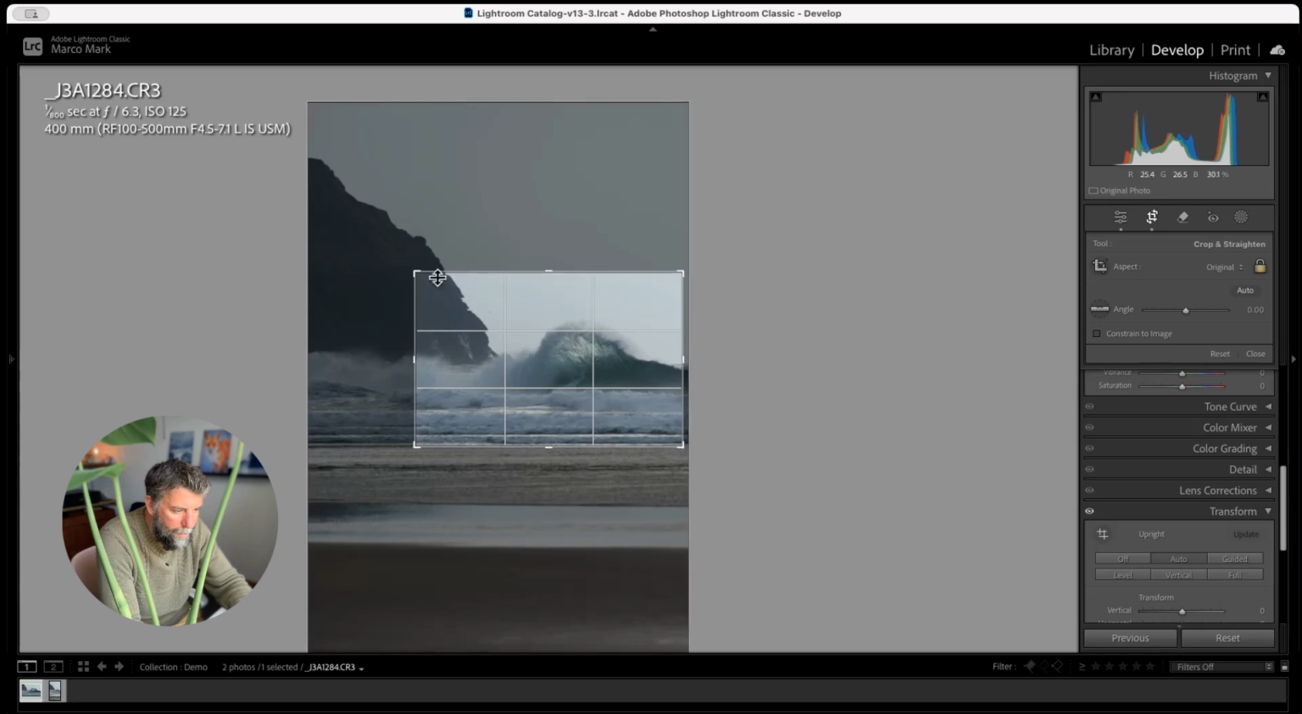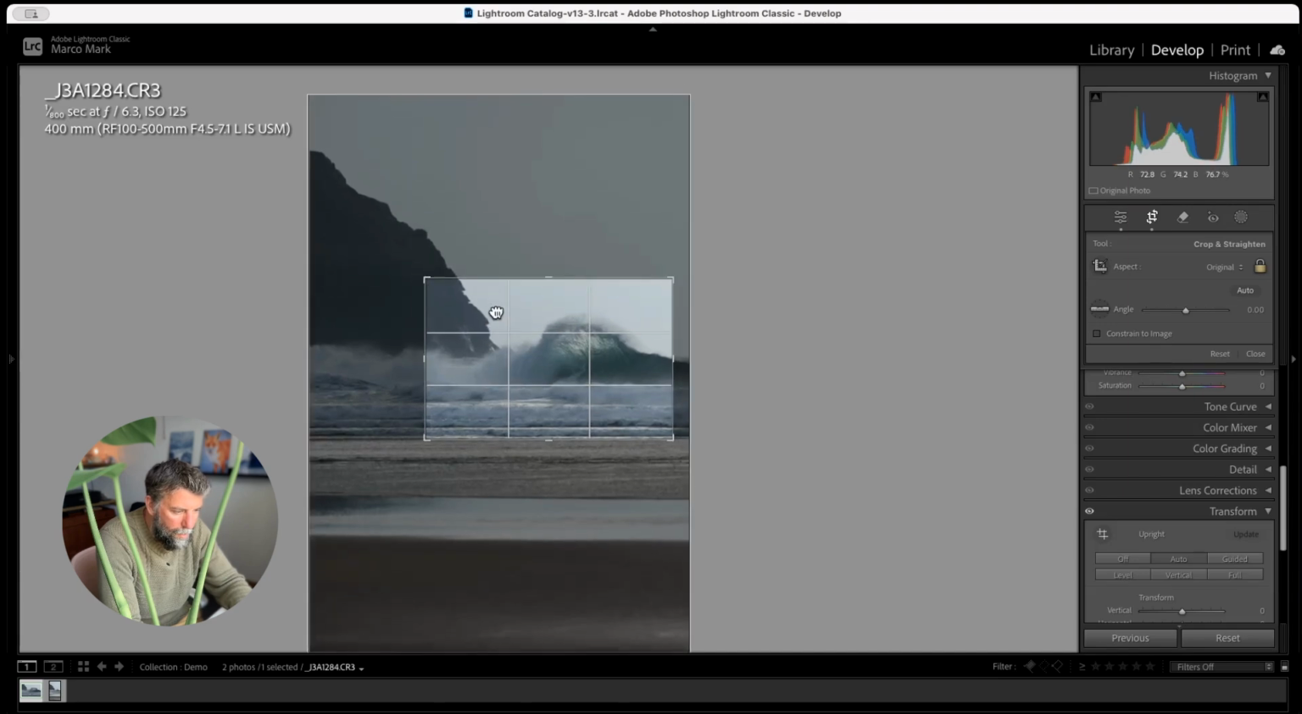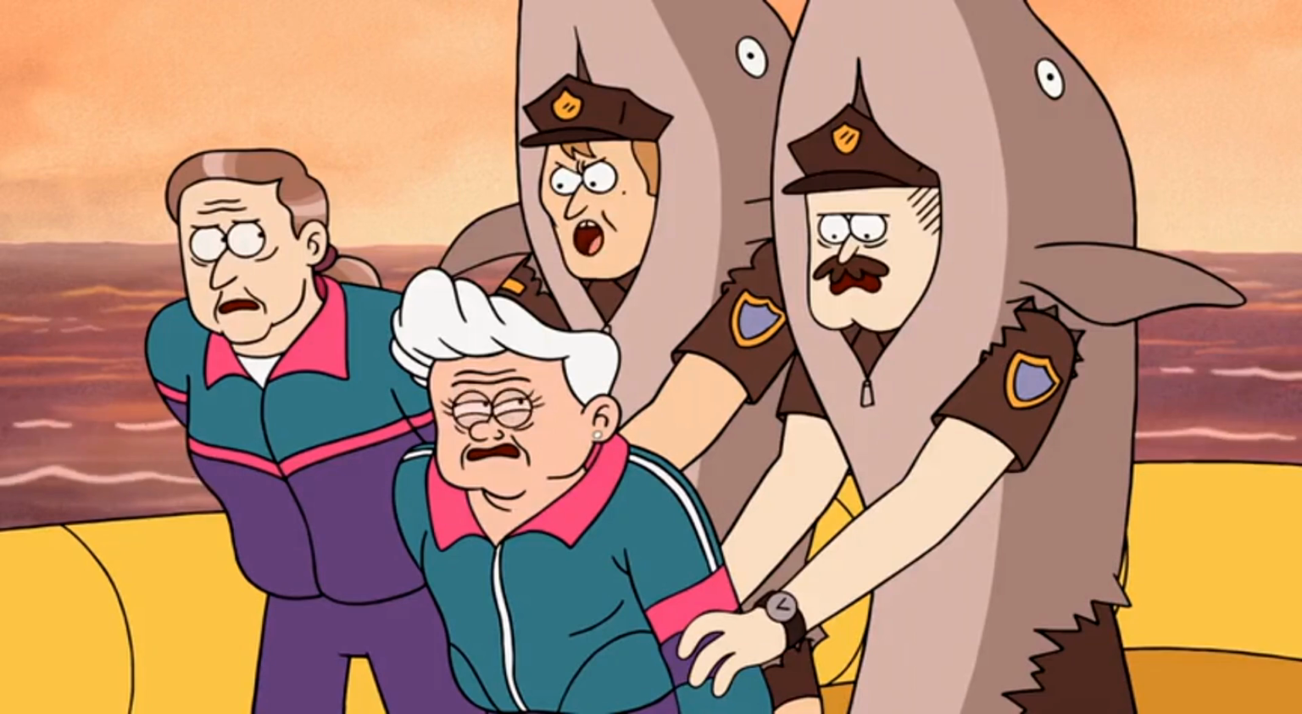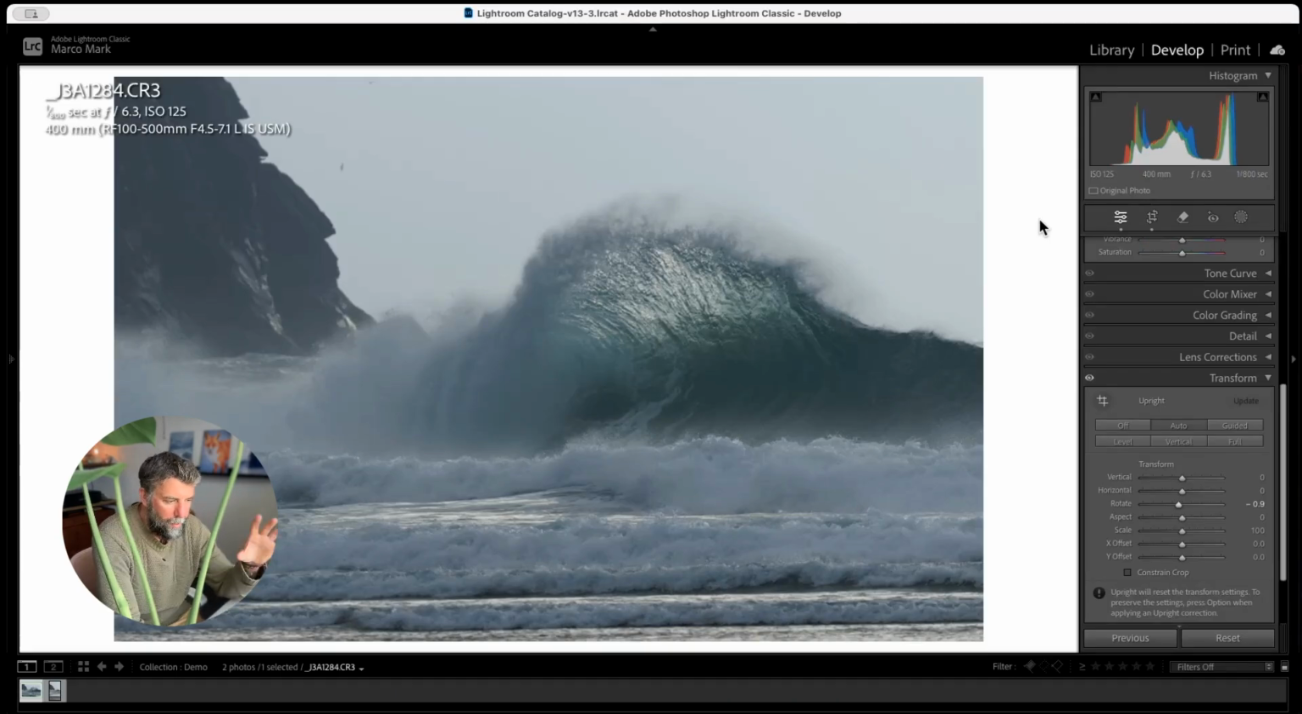I know the haters will hate. Say, ooh, cropping is cheating. But I don't give a shit. Language, McTaggart, language.